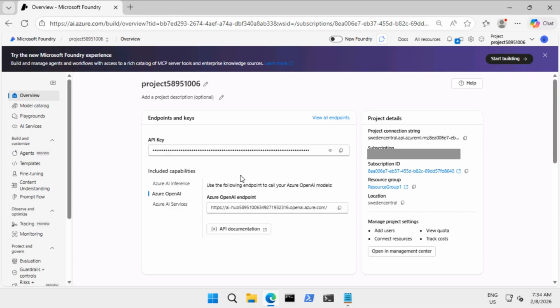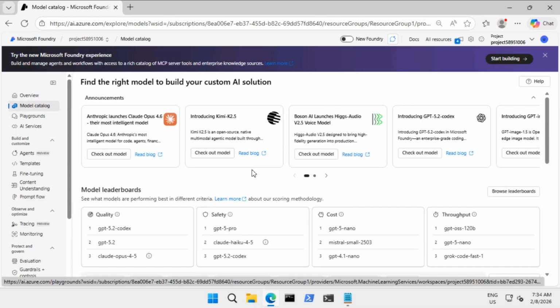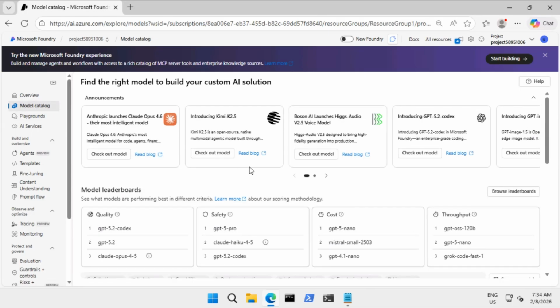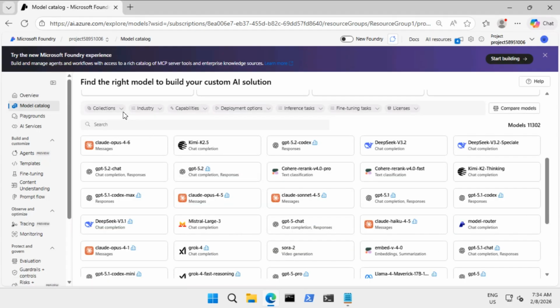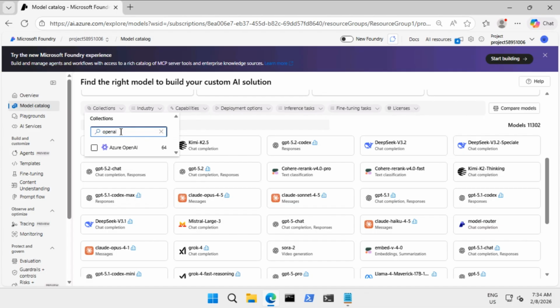Now, we are in our project, and inside this project, in the Foundry portal, we are going to select the model catalog, which is on the left-hand side in the navigation panel. Now on the filter panel, we see something called collections right here. So here I'm going to type in OpenAI, and that is the one which I'm going to select.